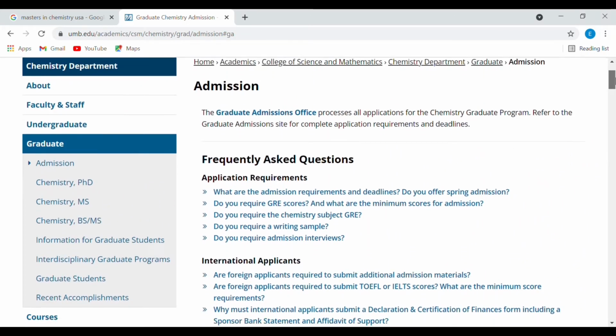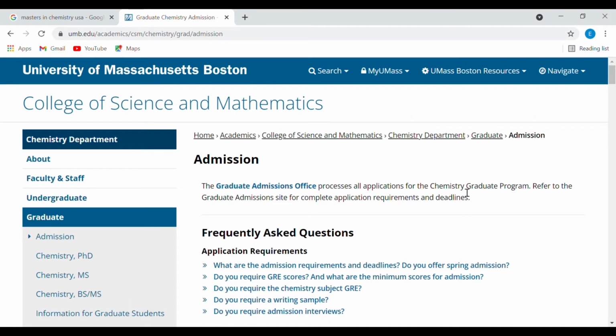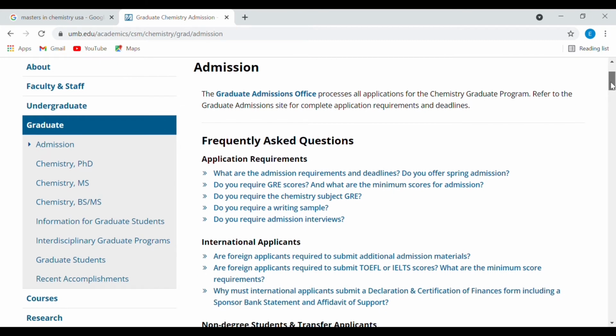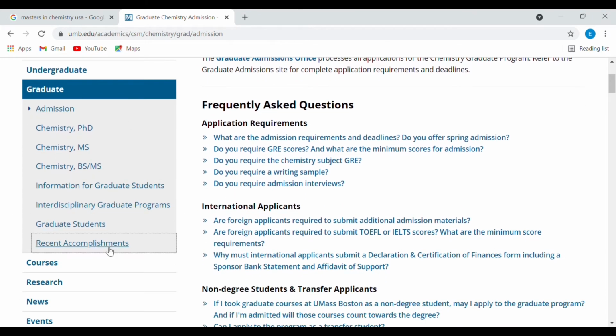So yeah, I think this website actually provides a ton of information. I'm glad, I mean, some schools are not as detailed as this, but this is UMass Boston. If you're actually interested in chemistry, this is a school that you can definitely check out and apply to.